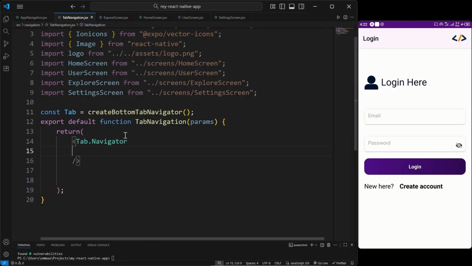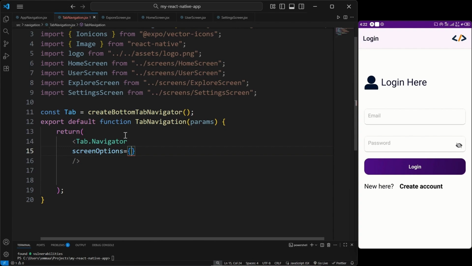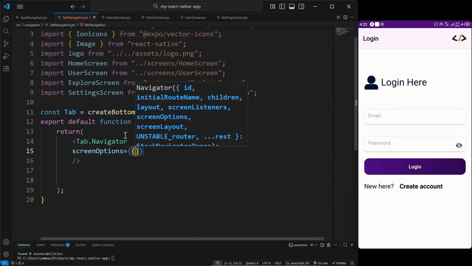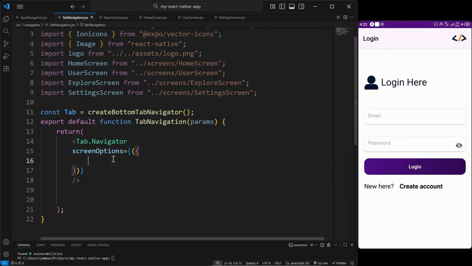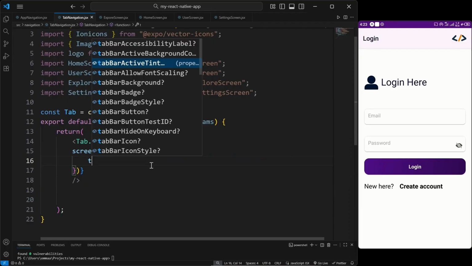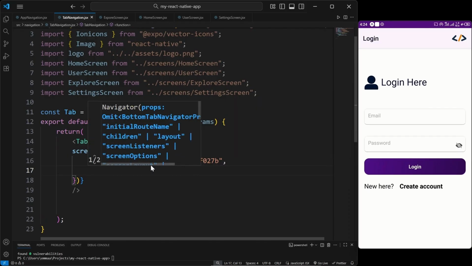Then within here we say screen options. In the screen options, so what do we do? We say route. Then within that we'll say tab bar active tint color. You know there are going to be tabs at the bottom. When you are at a particular screen, the button or icon you clicked on to get there should have a certain color. The active color will match with what we have been working on. So that is the color.